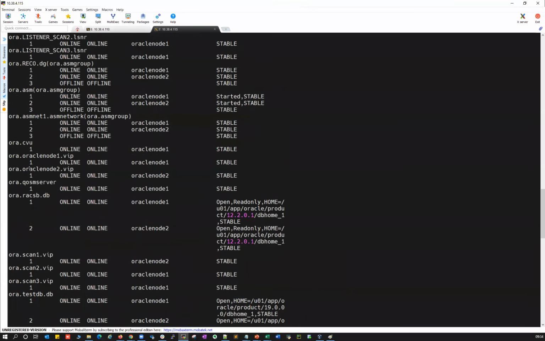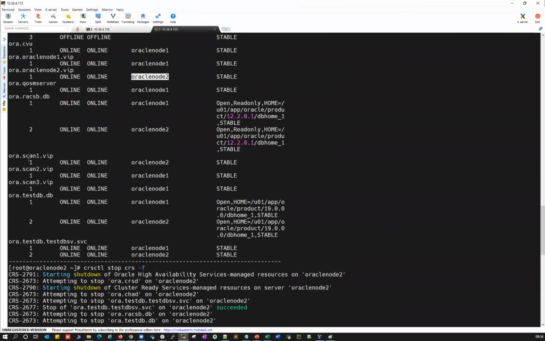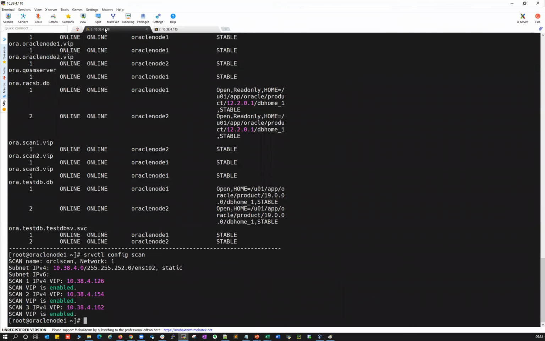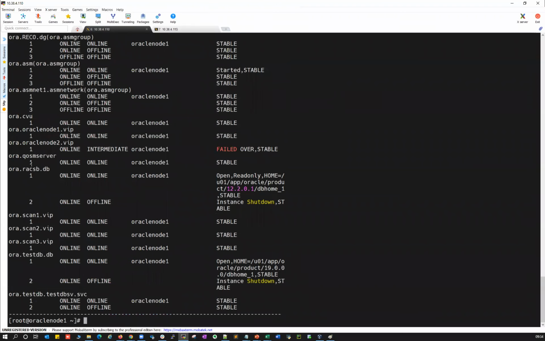If I go back here, your node 2 VIP was associated to node 2, obviously, and it has now shifted to node 1. And your scan 1, which was running on node 2, has also shifted to node 1. If I go to node 1 now and run the same command, crsctl stat resource -t, you can see Oracle node 2 VIP is online intermediate, then it failed over, and then it is stable. So ideally node 2 VIP is supposed to run on node 2.